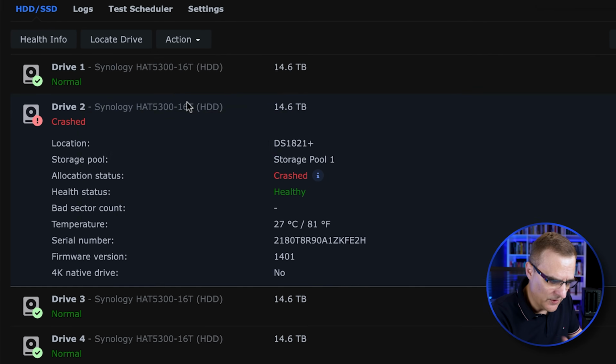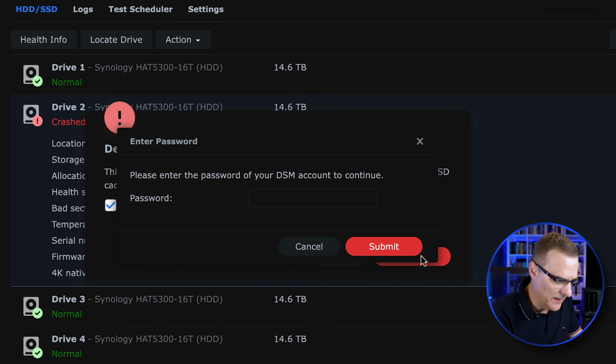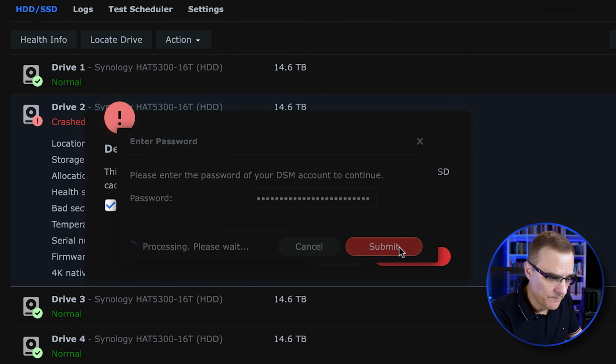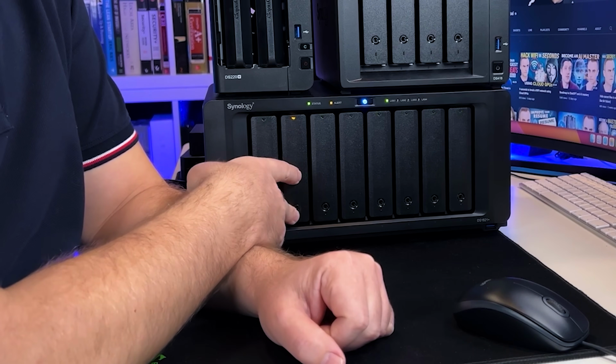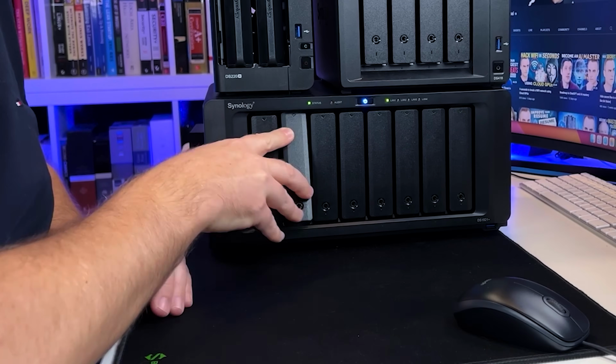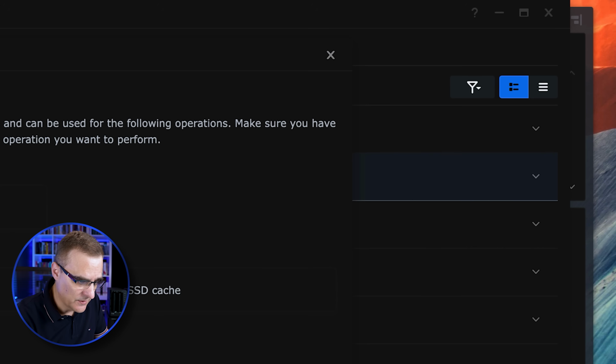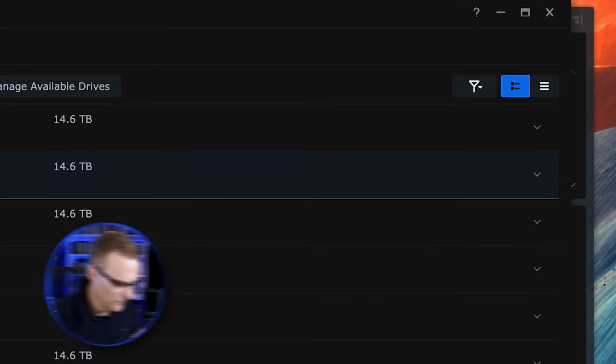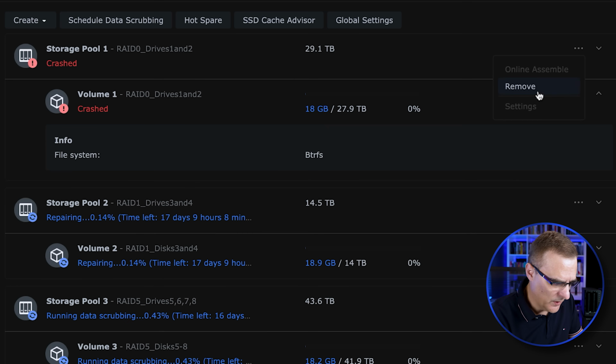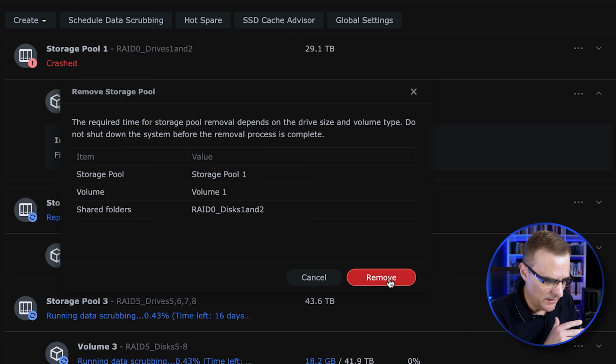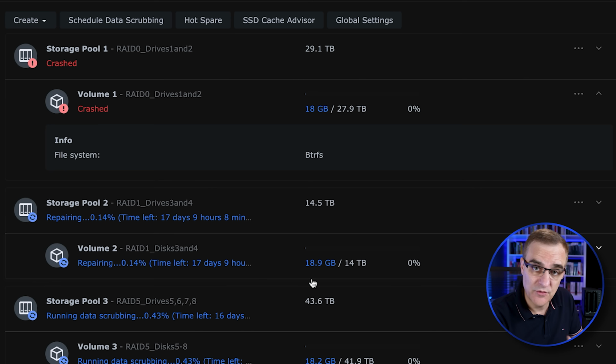For this drive, I'd once again have to deactivate the drive and then add it back to the system. And I may be lucky enough to get my data. I've now deactivated this drive. Now I'll be able to take it out and replace it. So take it out there and put it back. We're told that it's not initialized, but I can manage this drive now. So under volume 1, what I'm going to have to do now is remove this storage pool and then create a new storage pool. I can't simply add that drive back again. So be careful with RAID 0. You probably want to use SHR rather than RAID 0.